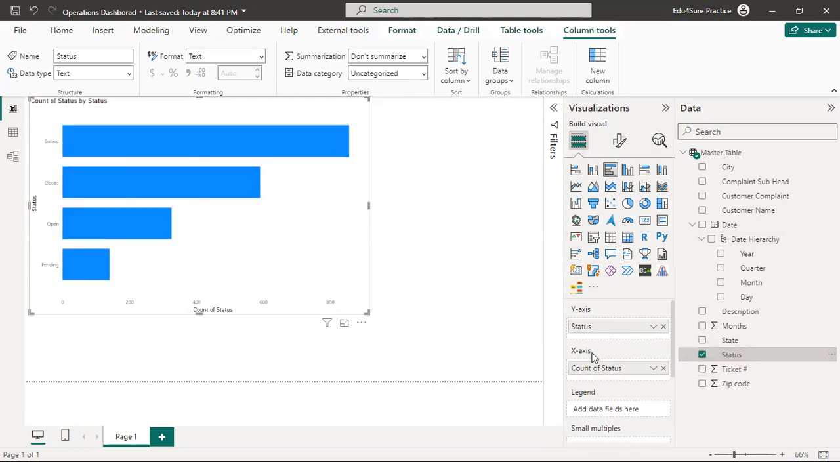So what happened when we have taken status into x-axis here? So because here we take the scale, automatically the count has been taken, right? So it is giving you the count of solved, closed, open, and pending. So if you put your cursor on solved, it is telling you the number 857 have been solved, 1591 closed, 326 open, and there are 141 pending complaints, right?